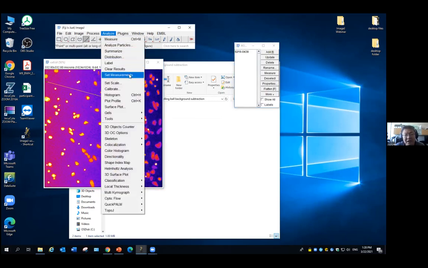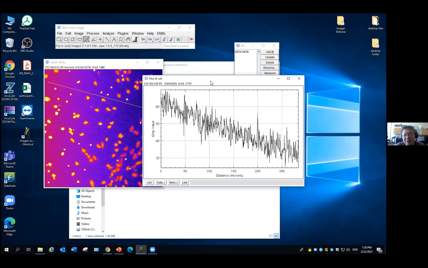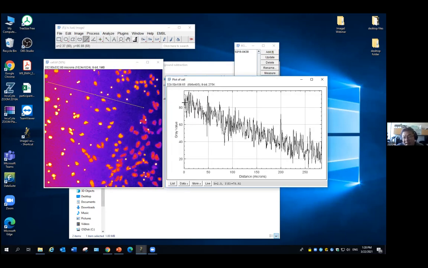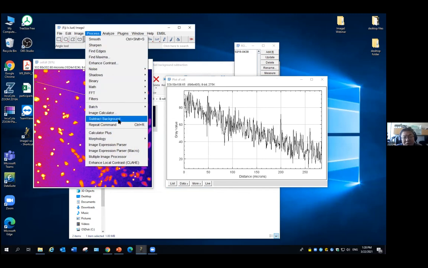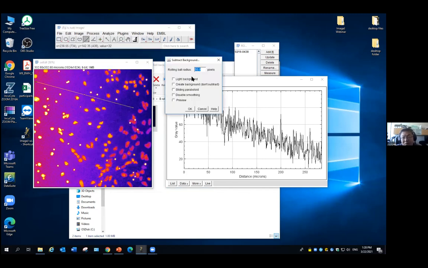And I do a profile. I can see the background goes down from 80 to 20. Okay? Now what I'm going to do is the background subtraction, the rolling ball. I keep this one at 50. I don't change it. The default is 50.